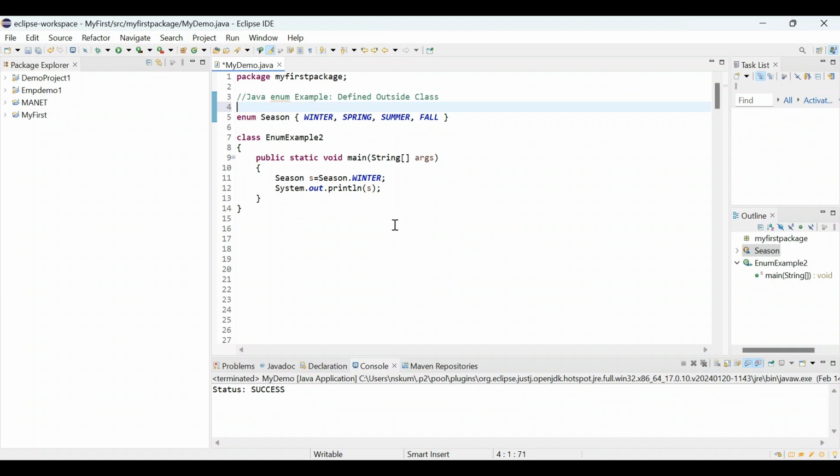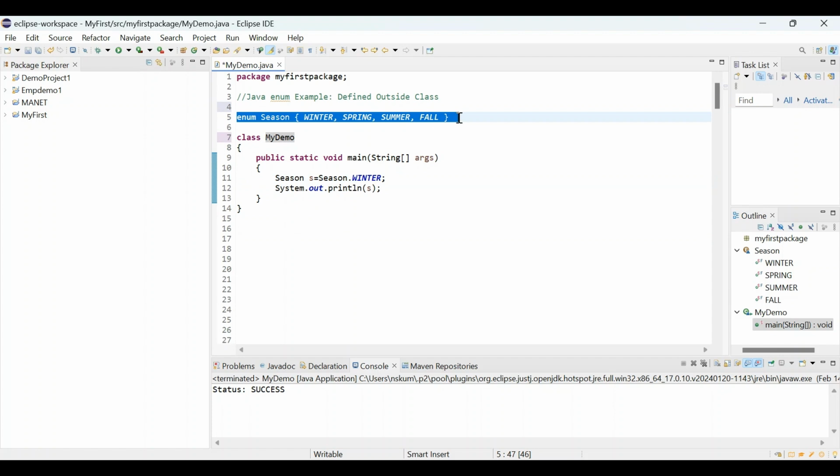So in the previous lecture, we discussed how to create enum inside the method as well as how to create enum outside the main method. So in continuation with the previous lecture, we are going to discuss what are the other possibilities of using enum. We declared the enum outside the complete class. Here the class name is myDemo. Outside the class, we declared the enumeration type called season and we gave some possible values here.